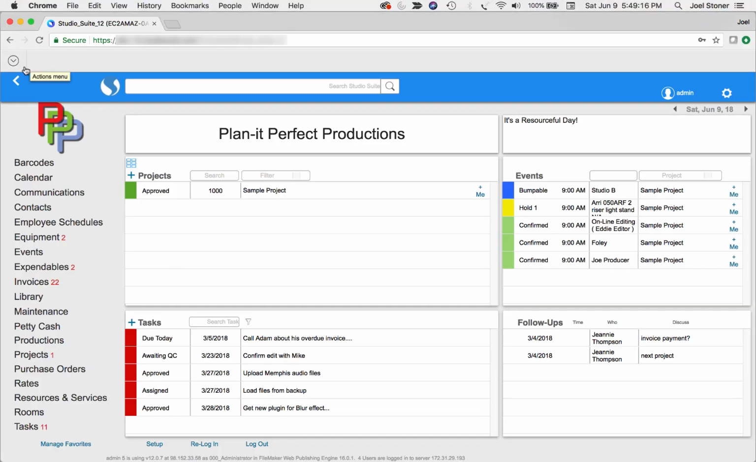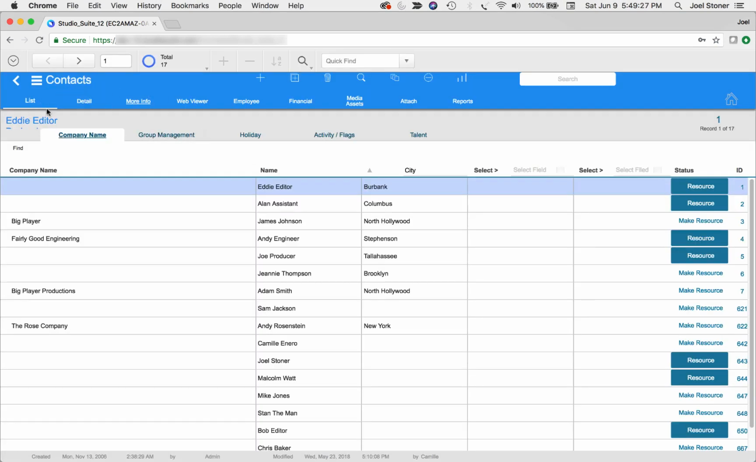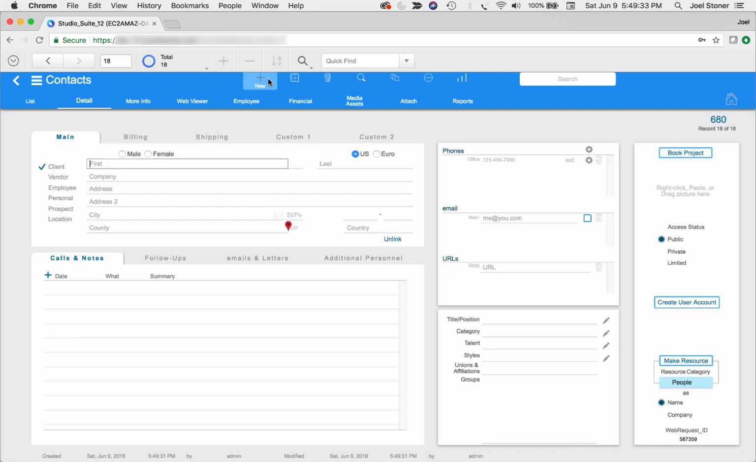So here we are at the home screen of Studio Suite. Let's jump into the Contacts module. Here we are in the Contacts list view, and we've got a number of contacts in here. Let's go ahead and create a new person by clicking the New button up at the top. And let's make this guy Ray Resource.